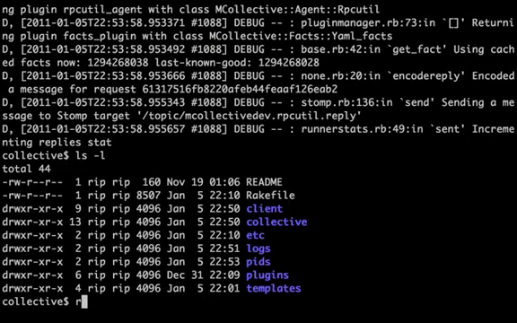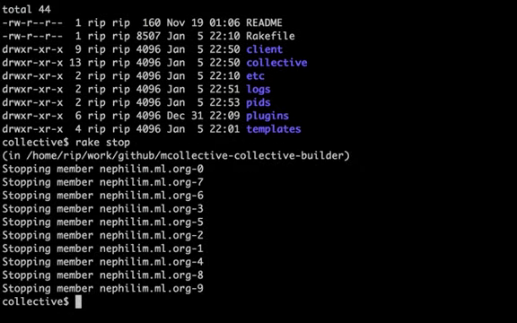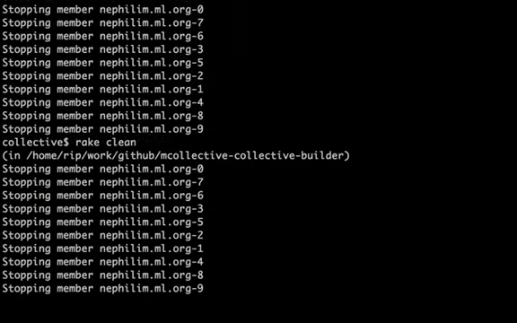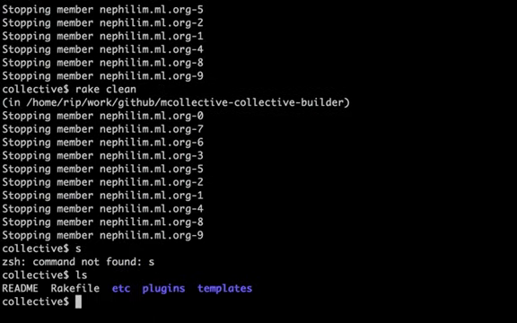Okay, so when you're done, you just stop it all, kill off the Stomp server, and rake clean, and everything's gone, leaving just your local plugins and template changes, but ready again to deploy a new collective for your next set of development.